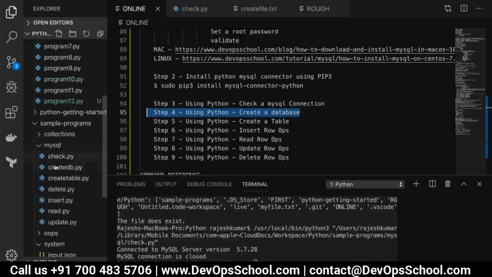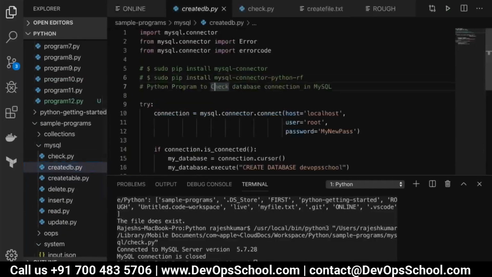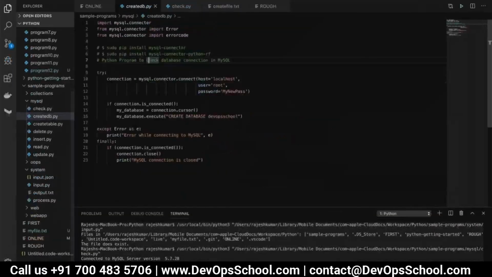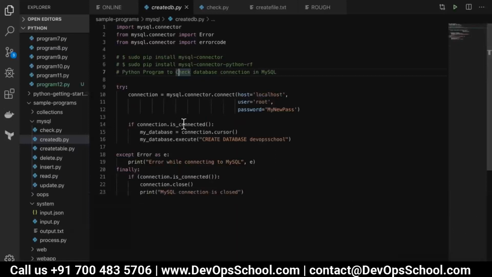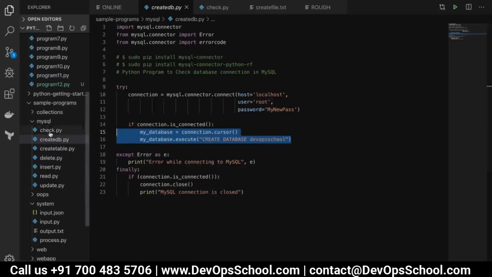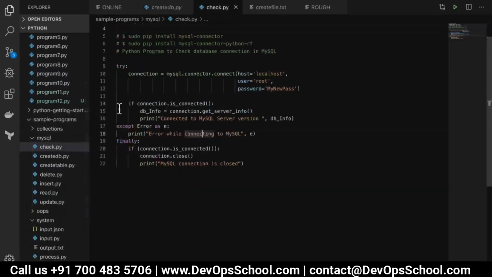So here you go to another program, create a database. Same program, only a little bit of modification. Look at this here, same program. The only change is these two. If you compare with the last program, which is check.py, if the database connection is connected, then you print this one.